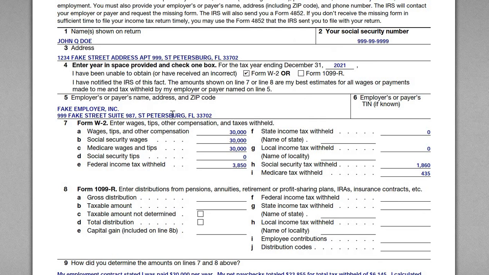Now his employer's name and address, he should know who his employer is, and then the address where he was working. The tax ID number, so field 6 here, this would be the EIN for the company. Now the EINs, there's no public database for this, so very often as an employee, you're not going to know what that is, so you can leave it blank. If you do know what it is, then go ahead and enter it.